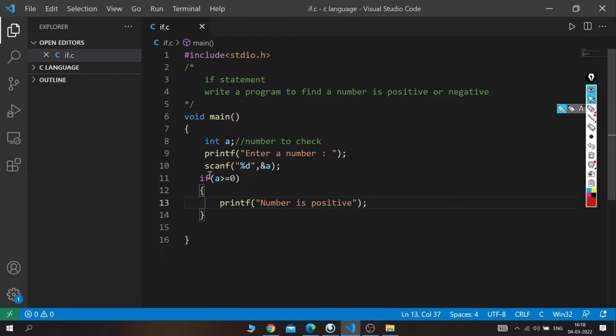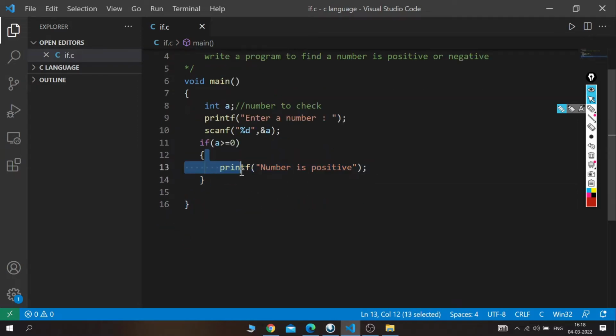So here, first, what this program will do is check if this condition is true, then this body part would be executed and we will get number is positive in the output. Now if this condition is false, it will skip this part and go to the next line from here. It will execute the program from here. If there is anything, it will execute. If not, the program ends here.